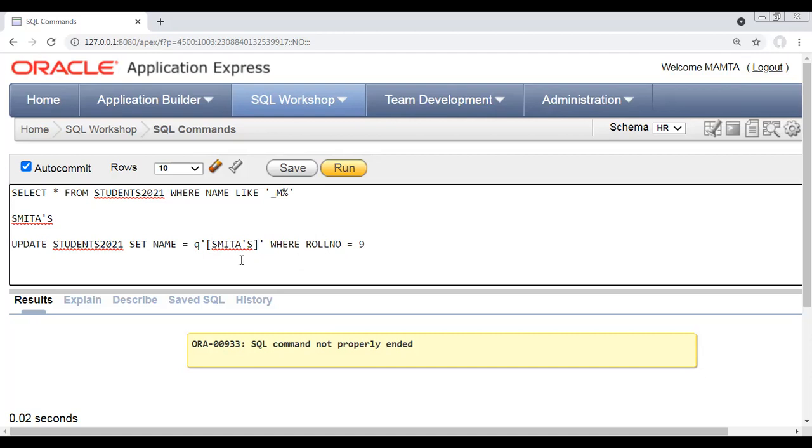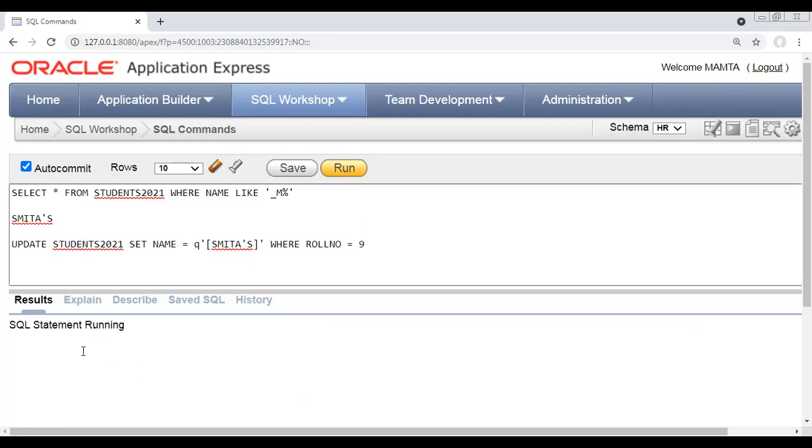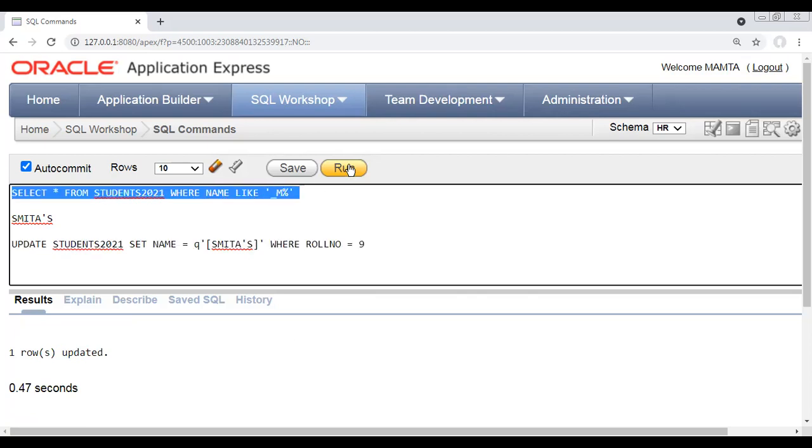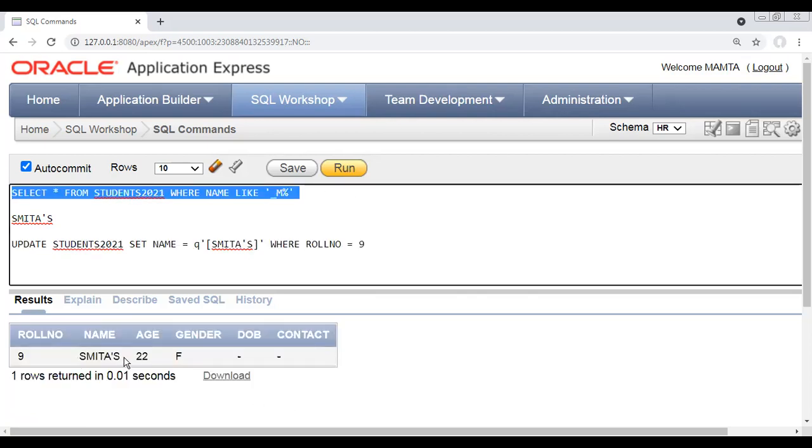So in that case, before the brackets will be the starting quote and after the bracket will be the ending quote. Within a bracket is considered as a character for storing. So now if I execute, one row is updated. Now if I execute this, you can see that Smita has become Smita's. Simple it was. Let's move ahead.